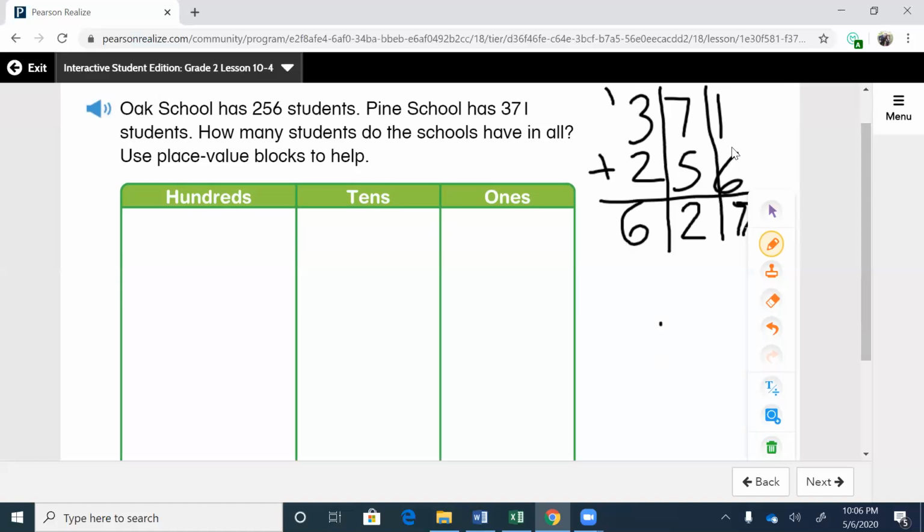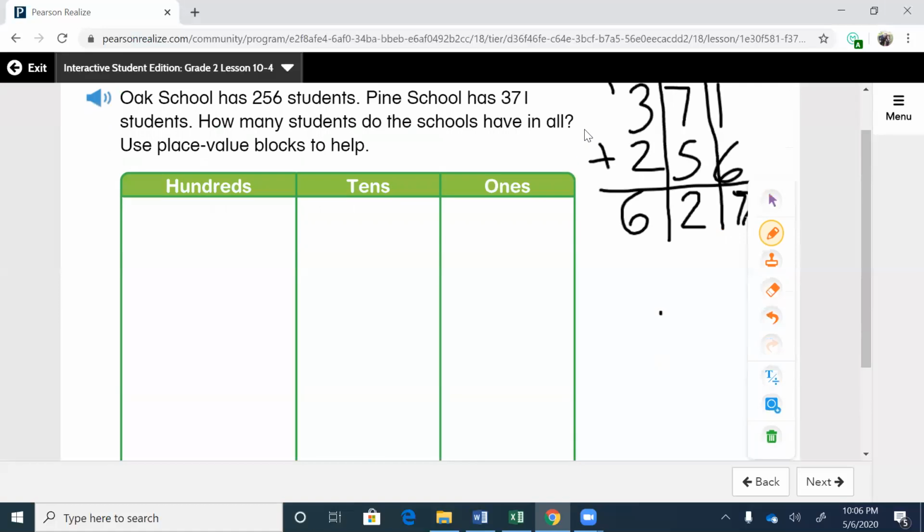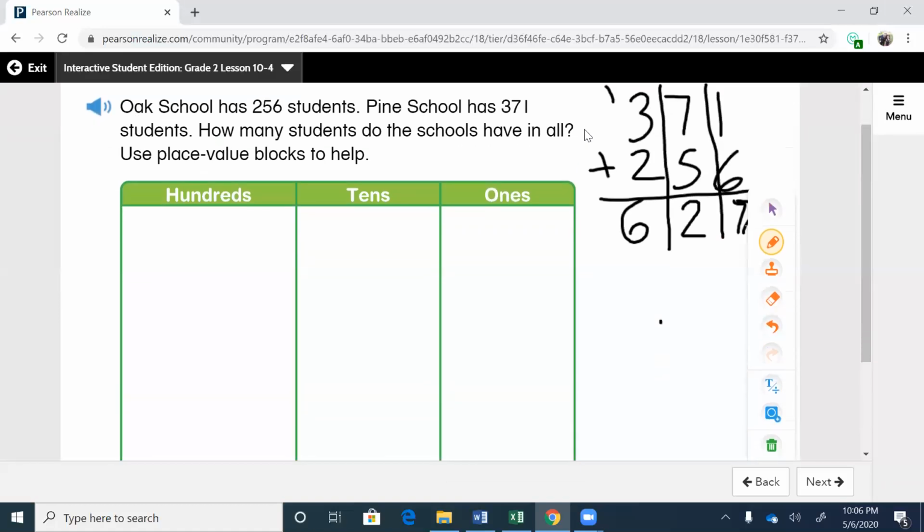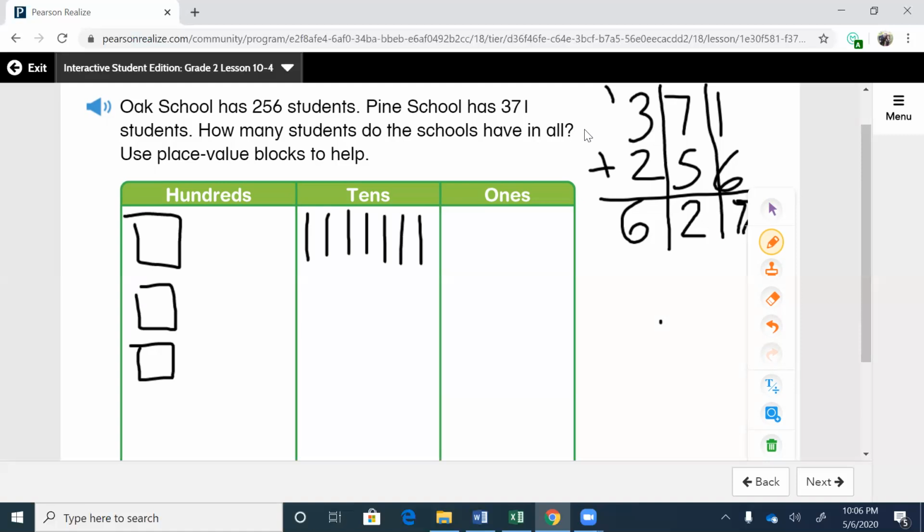All right, now I'm going to use that place value chart. Remember, when we're using the place value chart, we have to put the bigger number first. So the bigger number is 371. So I'm going to draw it. 1, 2, 3. Okay, now I'm going to the tens. 7. 1, 2, 3, 4, 5, 6, 7.